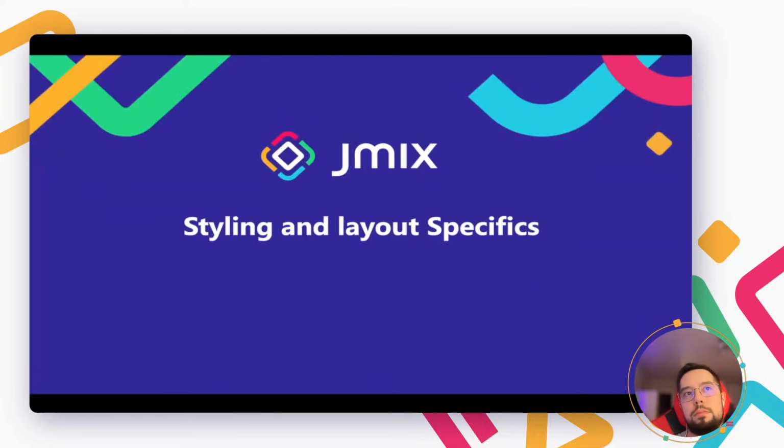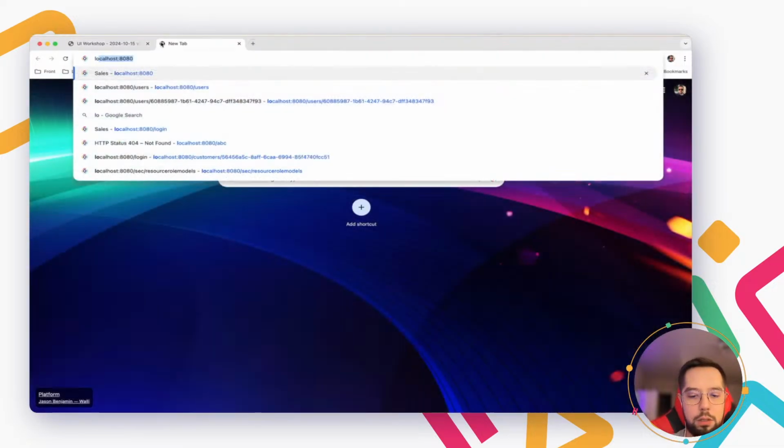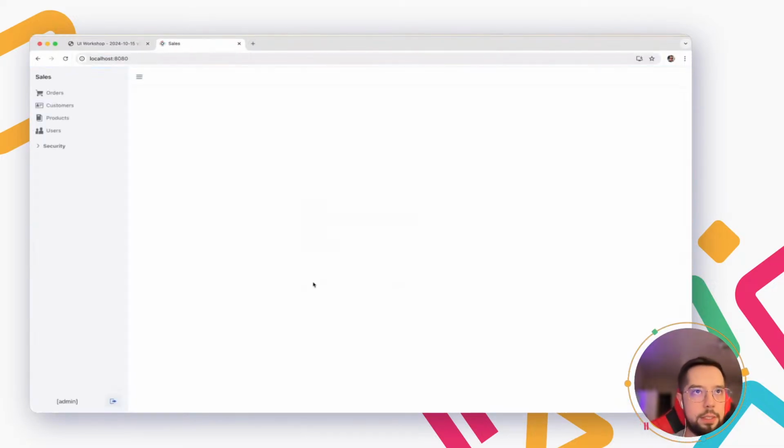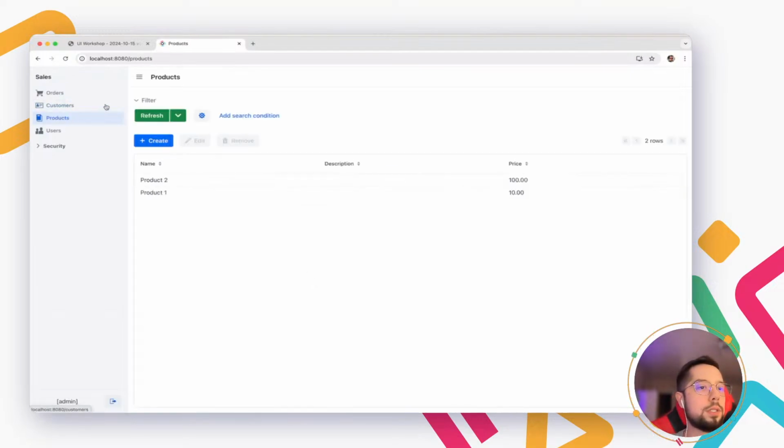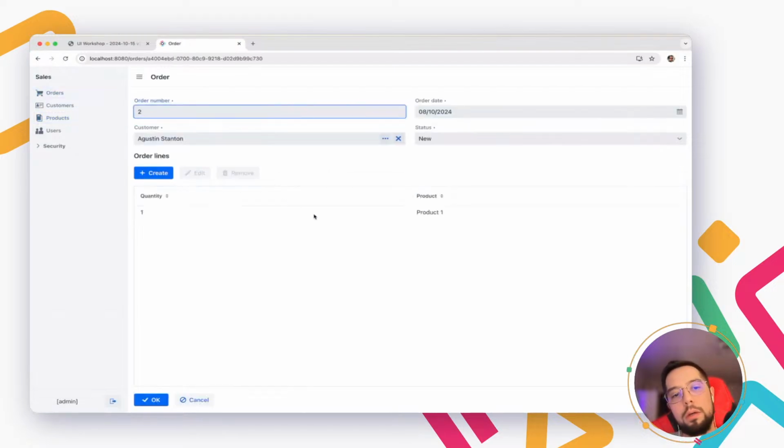So in today's workshop, we are going to explore some specific aspects of styling and layout that Jmix Flow UI brings to us. And for today's workshop, I've prepared a small application. So let's take a look at it. It's already started. It's just a simple sample sales application, our classic demo application. It has customers, products, orders, and order lines. Simple like this.